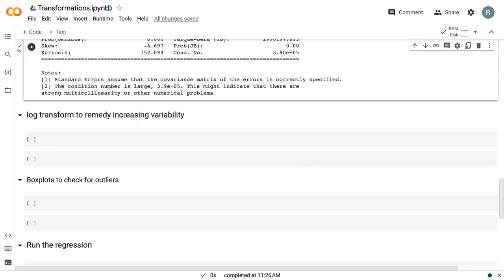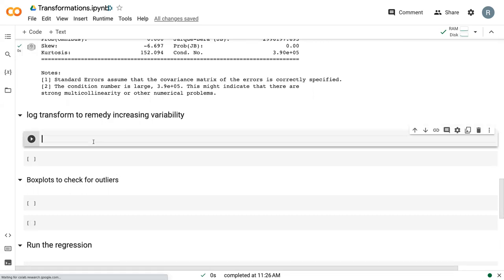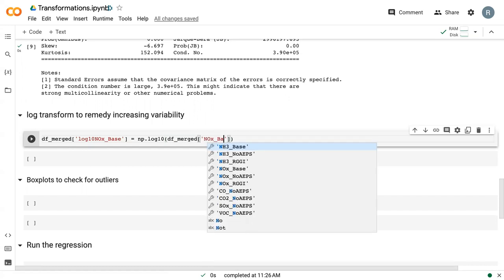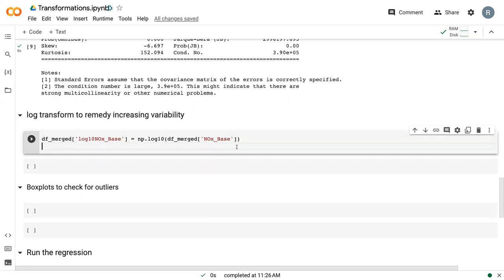And so what we are going to do is a log transform in the hopes of remedying that increasing variability. So we can say df_merged log10 NOX base is just np.log10 of df_merged NOX base. And then I'm going to just repeat that, but changing base to RGGI.